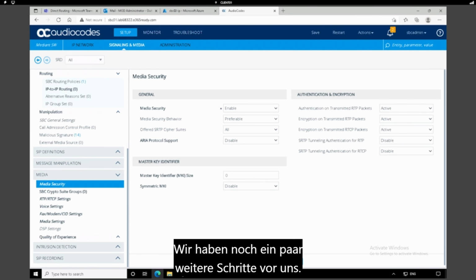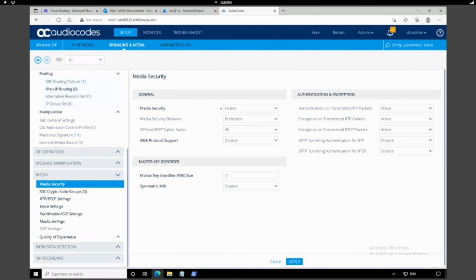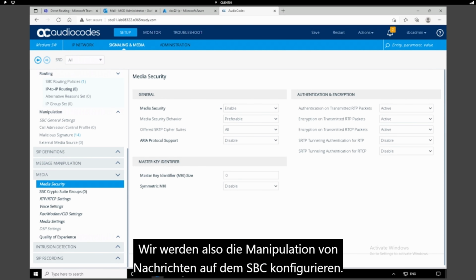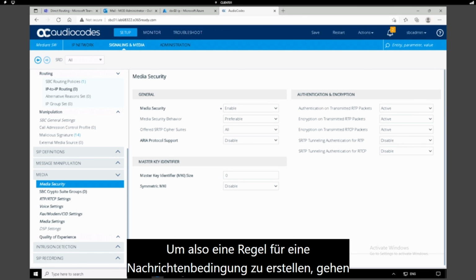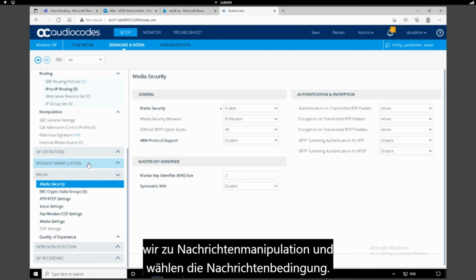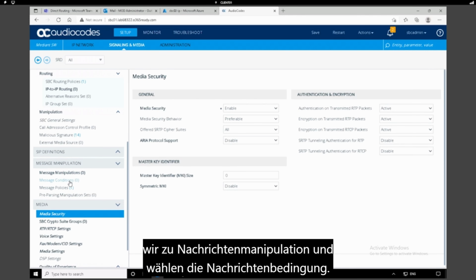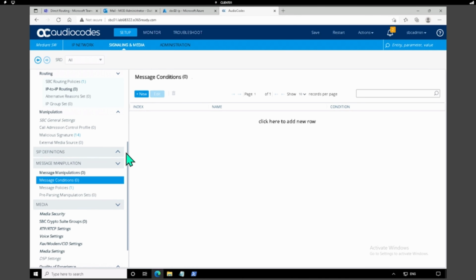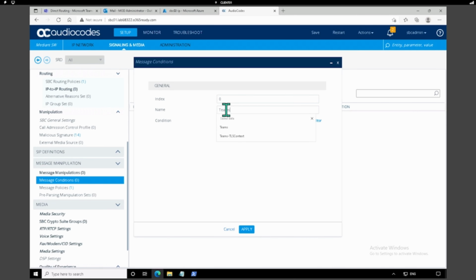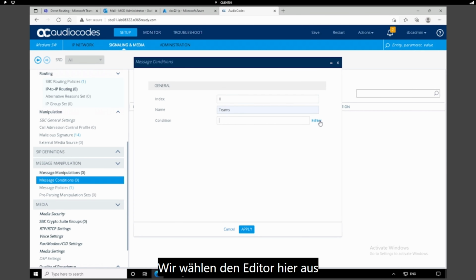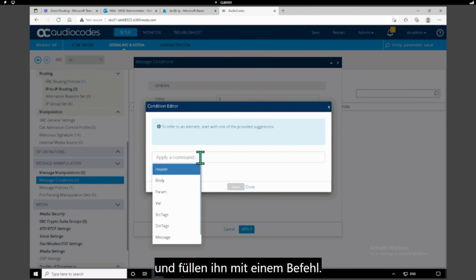Moving on, we have a few more steps. So we'll configure the message manipulation on the SBC. To create a message condition rule, we will go to Message Manipulation and select Message Condition, and we'll select New. And we'll configure the name as Teams. We'll select the editor right here, and we'll fill it up with a command.